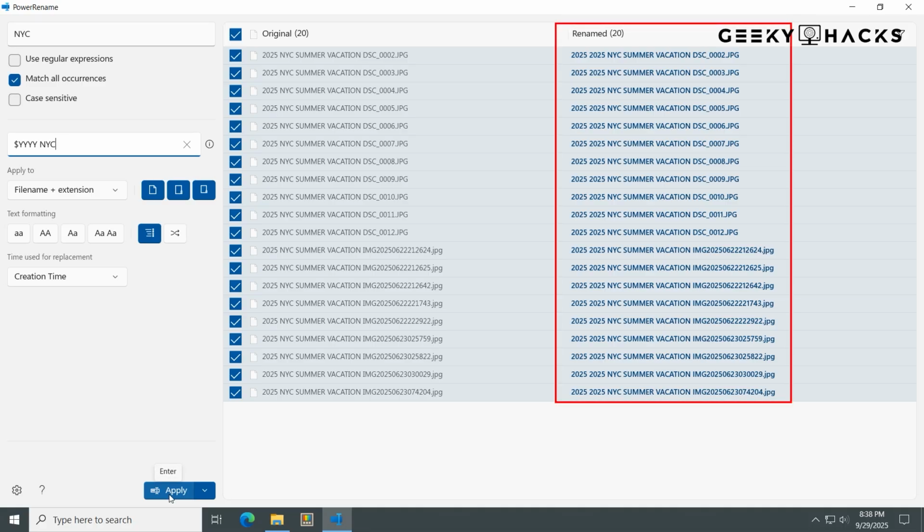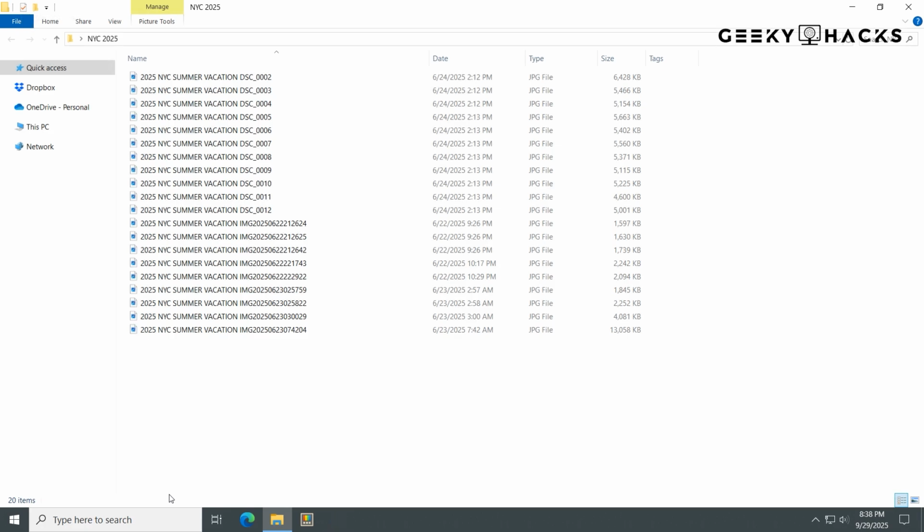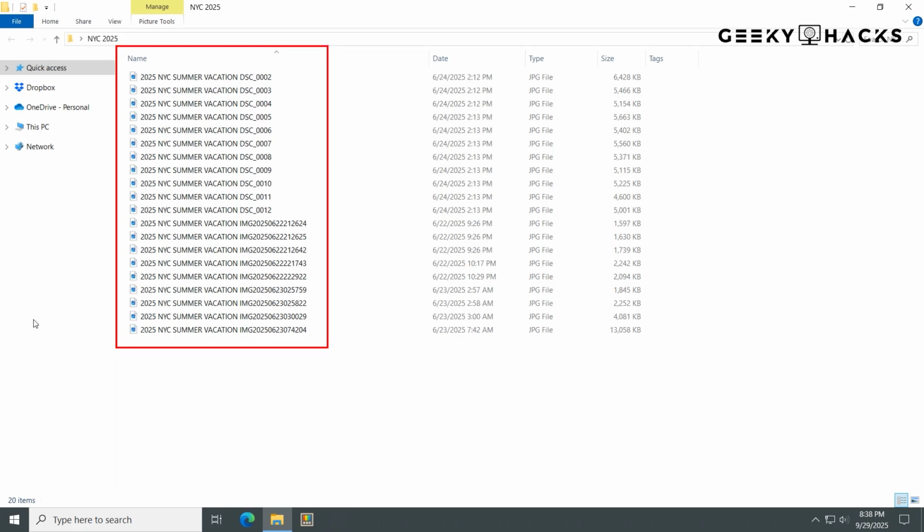Even if the preview looks like it's duplicating text sometimes, don't worry. When you go back to File Explorer, the names are clean and correct. Now I can see that this picture was taken in 2025. It's labeled NYC Summer Vacation, and I still have the original file name from the camera, so I know exactly which device took the photo.